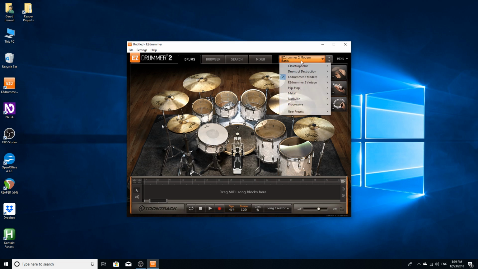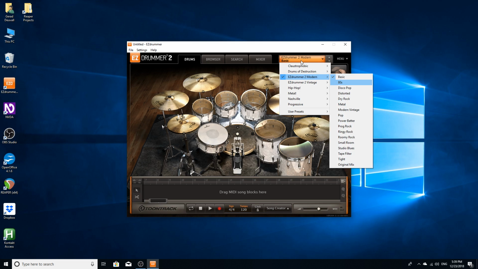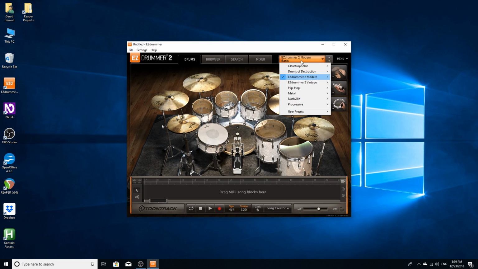I'll give you an example. Context menu. Claustrophobic, submenu C. Drums of Destruction, submenu D. EZDrummer 2 Modern, submenu E. Basic, check B. 80 save. Disco pop D. You can navigate these using the up and down arrows and the left and right arrows. But I'm going to stick with the default modern kit. Preset basic. And if you want to know how to operate anything in particular, you can push F1 and the virtual help assistant will explain everything to you.